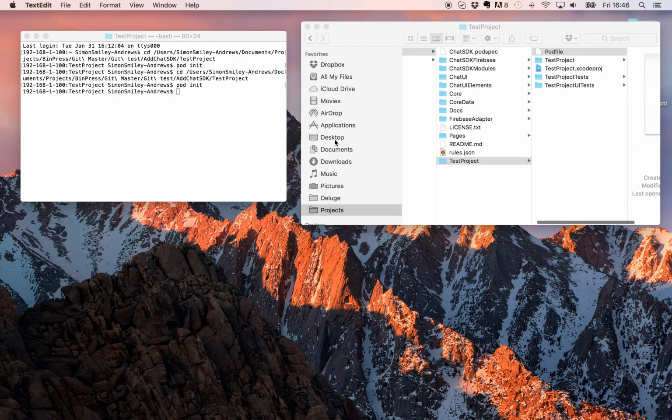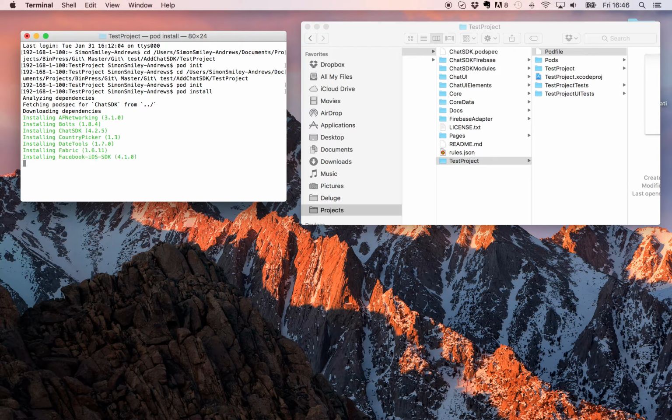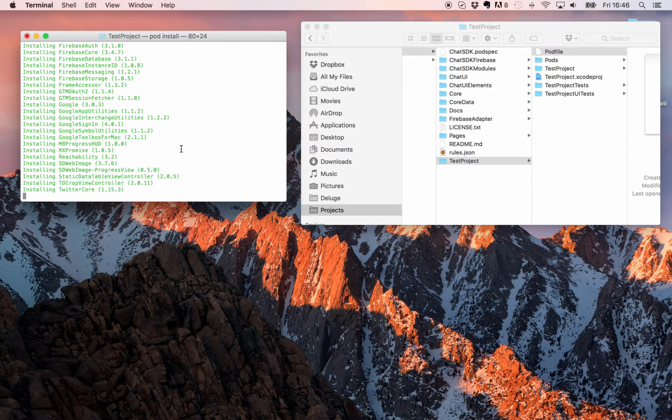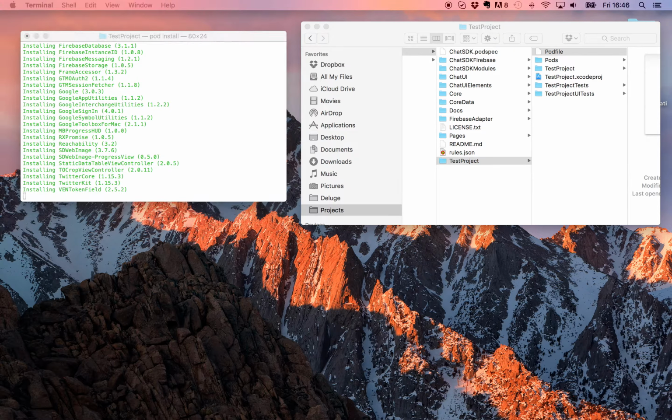Now we can come back to our console and call pod install, and this will install the pods that we have just added to our project. You can see that these are all the pods that the Chat SDK relies on. We might have to wait a few seconds for this.